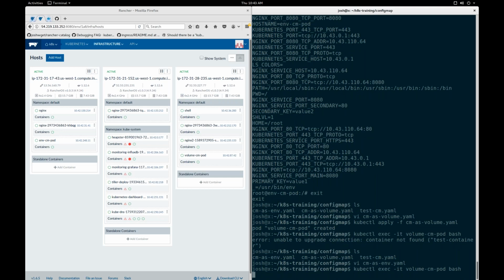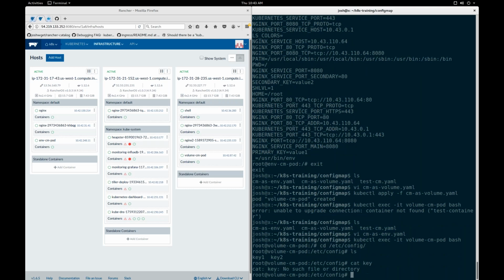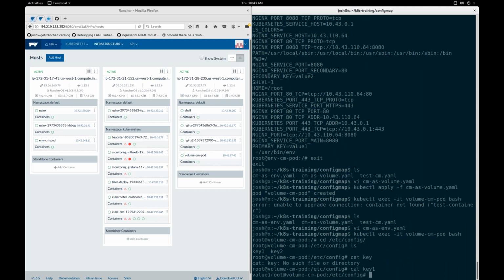All right, so let's look at the volume pod that we just launched. If we navigate to the directory we specified in the manifest file, we can see that there are two different files in here, and these will each contain the corresponding value from the config map. So we have key 1 and key 2.